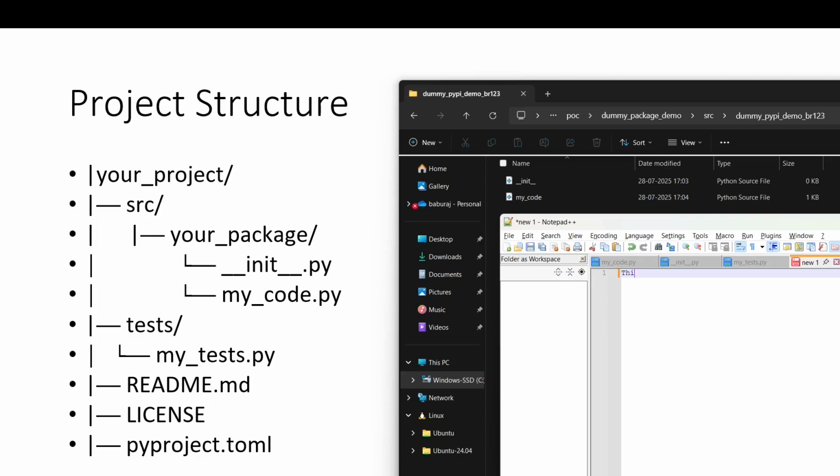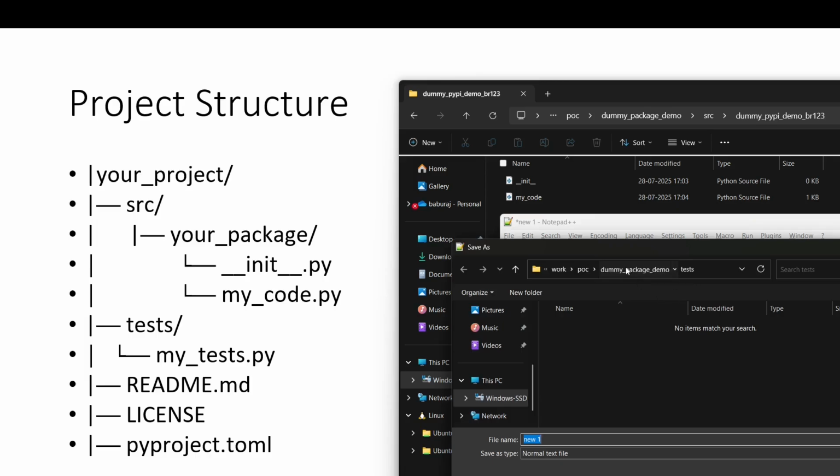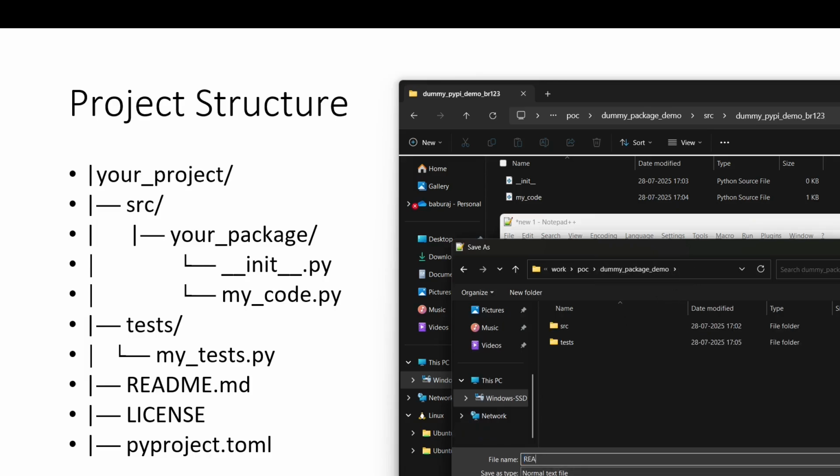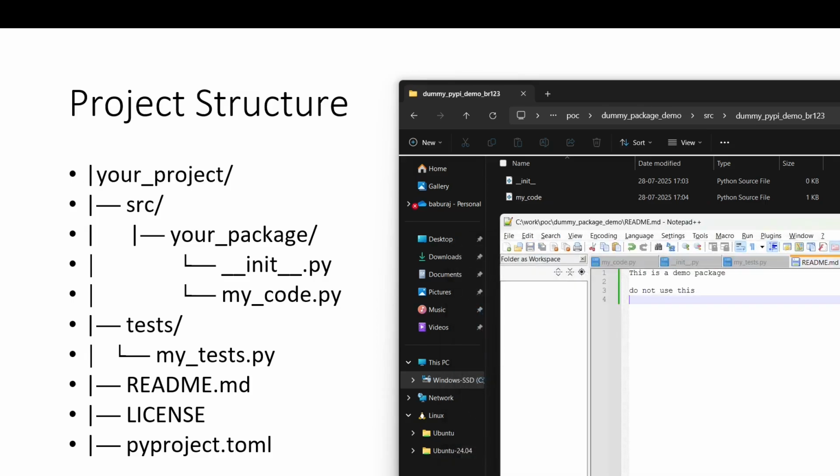Let's put something like "this is a demo package. Do not use this." Whatever meaningful stuff you want to say about your library, you can put it in a markdown format. For now, I'm just putting some dummy text and saving this as readme.md, choosing the file extension of .md.